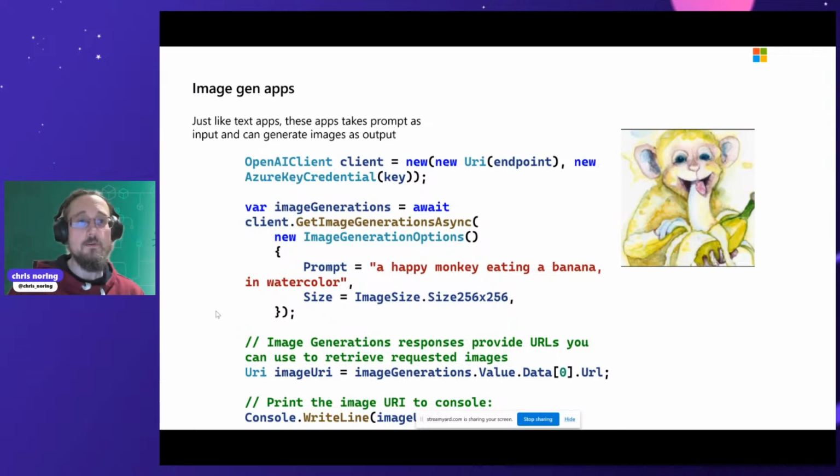Now, moving forward, talking about image generation apps, they are very similar to that of text. They are both using a text prompt as user input, but the output is different. The output is instead an image instead of a piece of text. And you can see here how we, just like before, start with a client that's being instantiated. We then move on to specifying a prompt. So here we're saying a happy monkey eating a banana in watercolor.